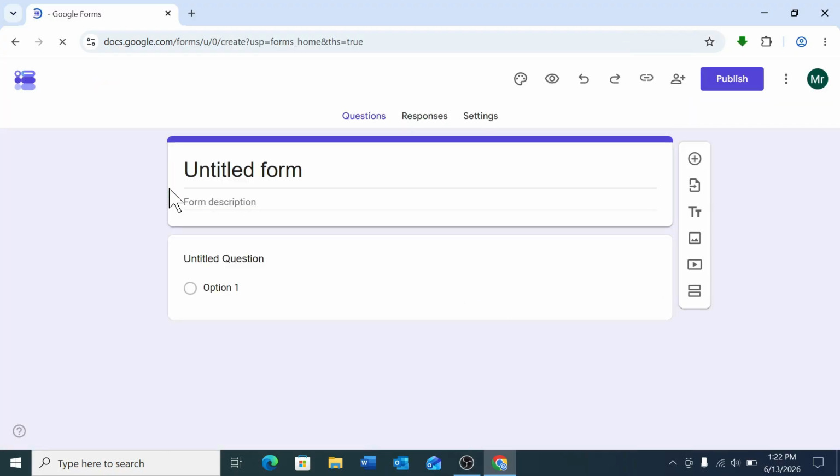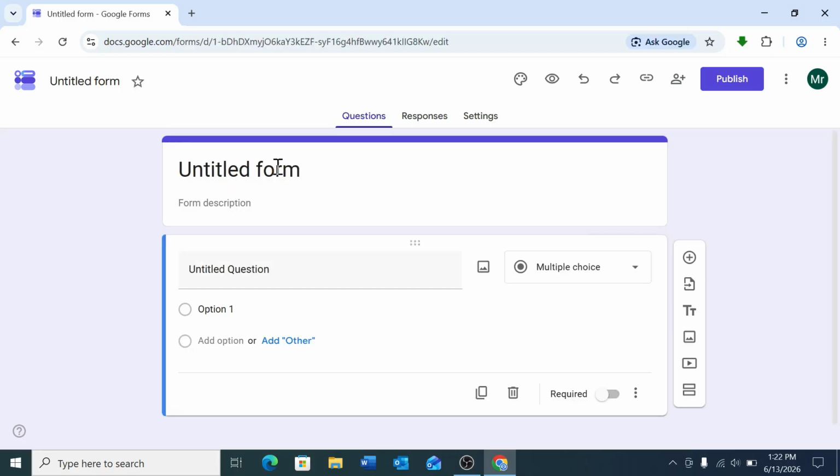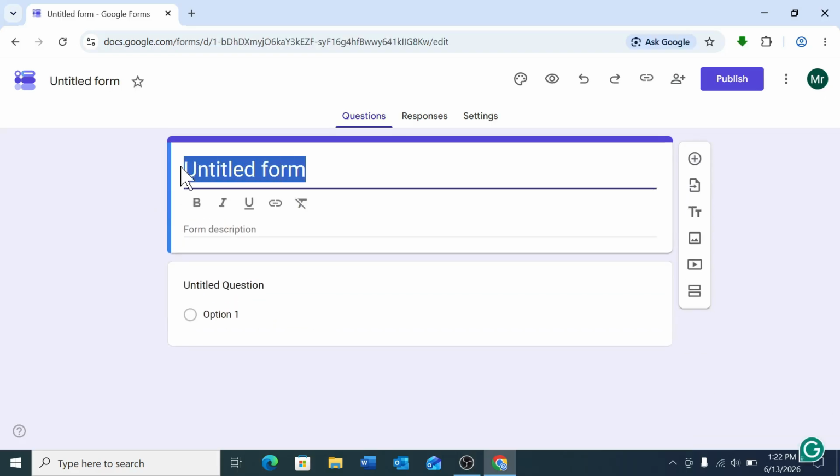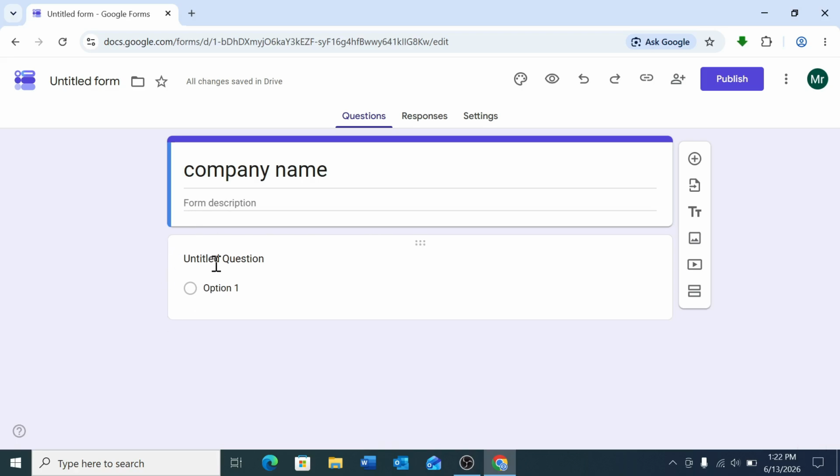So after selecting, you can see this is your form. You can start from here. First, give your form a name. Here you can see I just gave a company name. Also, you can describe your form here. Then in this section, start your questions.